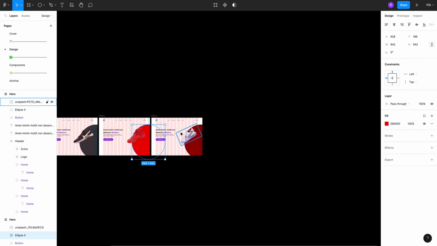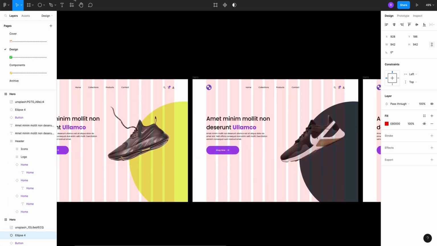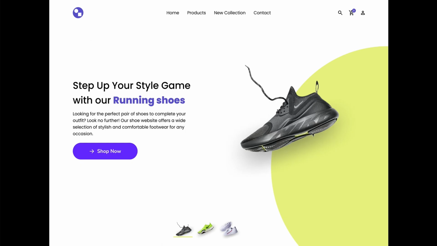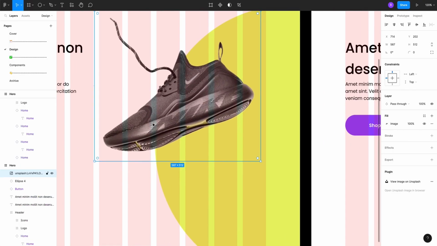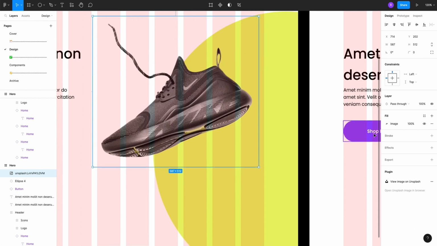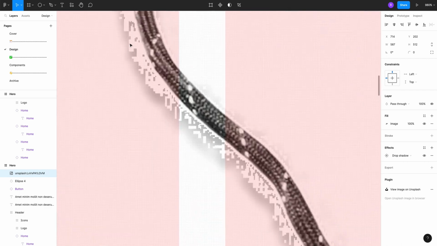Okay guys, so what we can do now, if you check this design, we see we have a nice shadow here. So let me show you how it's tricky, right? Because sometimes if you use remove background and you go to add the effect with the box shadow, as you can see, it's not looking nicer.